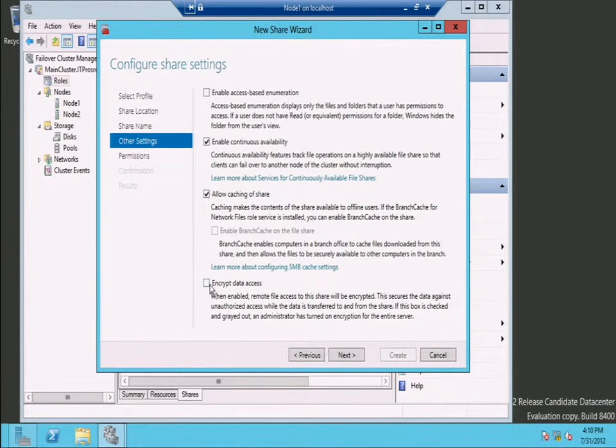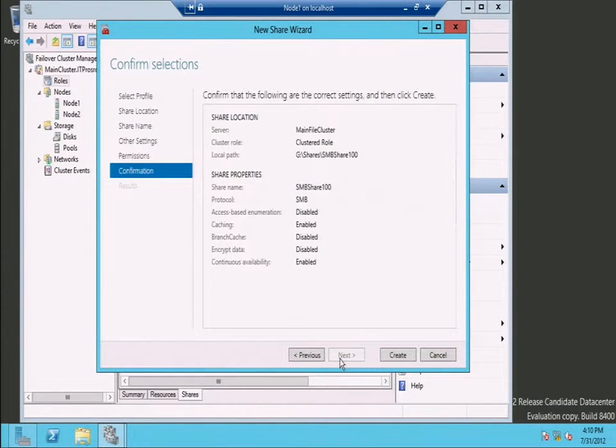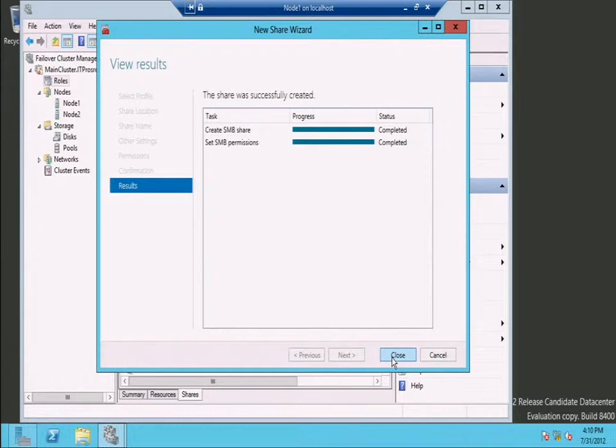I can also choose to encrypt the data access, and I can also turn on access-based enumeration so that I can set permissions on a folder and hide things from view for people who don't have access. I'll go ahead and select the two default options and click next. You can see that there are already built-in permissions. I can customize it. Click next and then create.